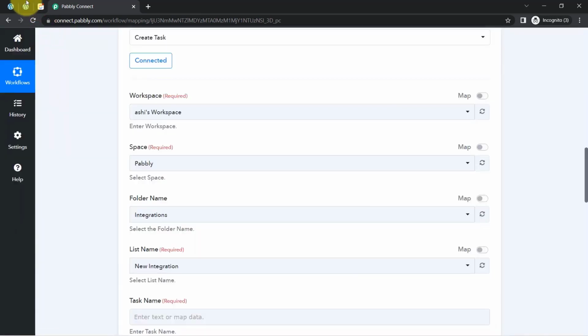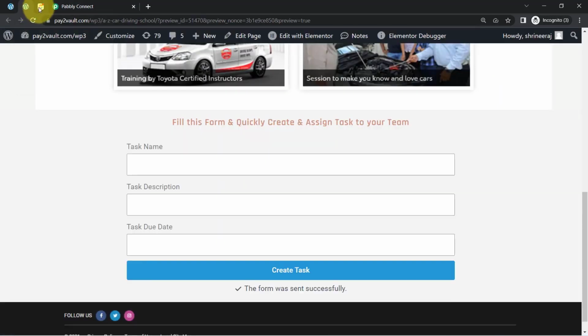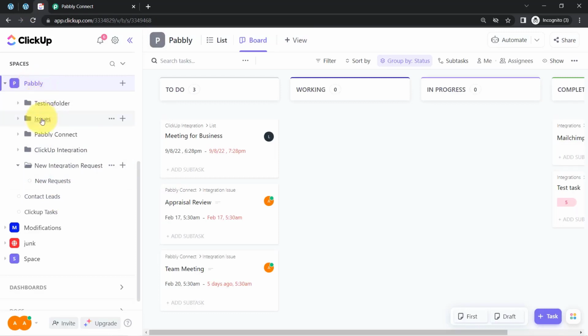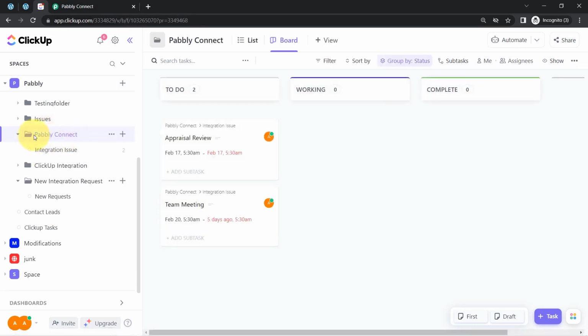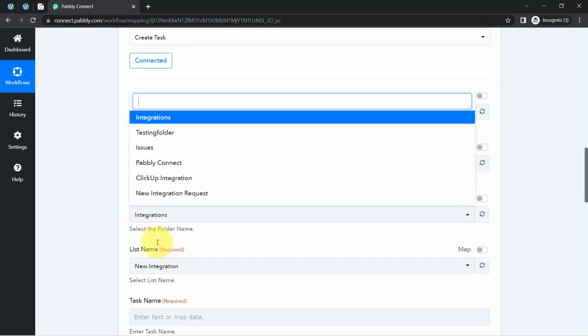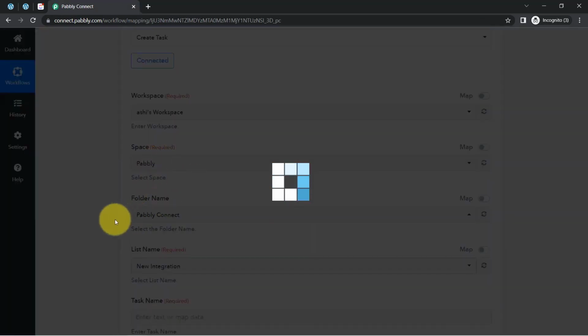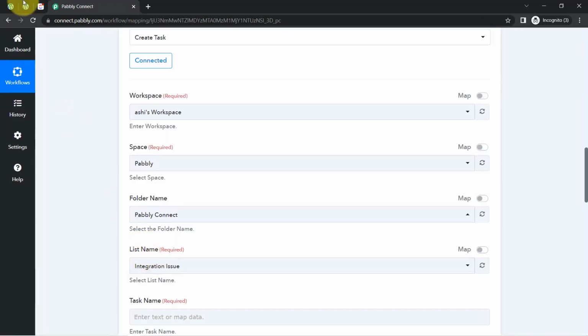Asking for the folder name, so again we are going to create the video. So how about I create my task in this Pabbly Connect only. Okay, basically I'm going to create all the tasks in the Pabbly Connect only. Coming back here, and let me again select the same, that is Pabbly Connect. Lastly, it is asking to select the list name.